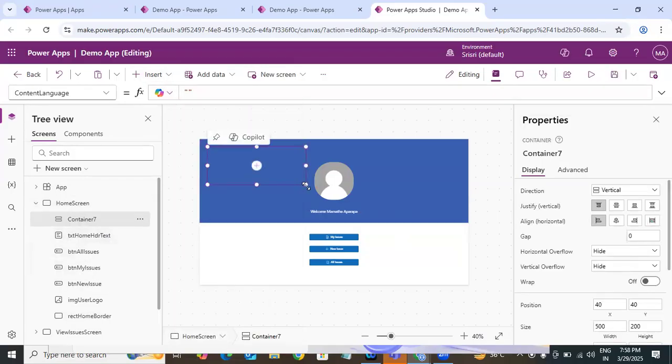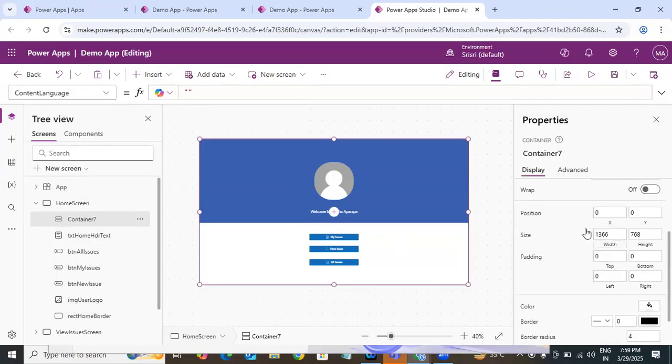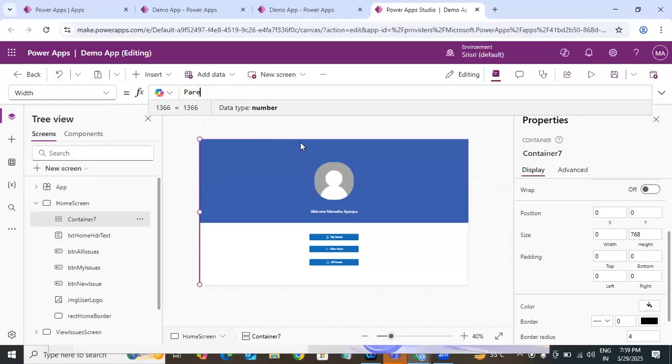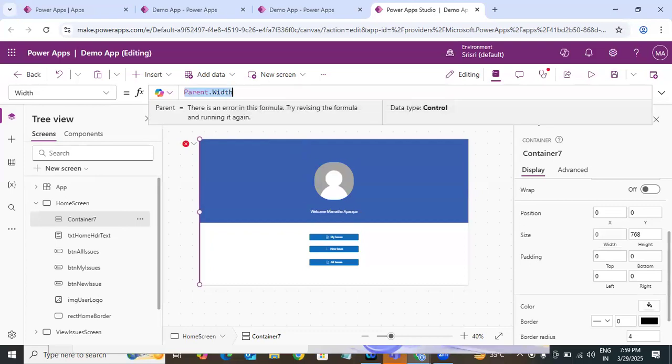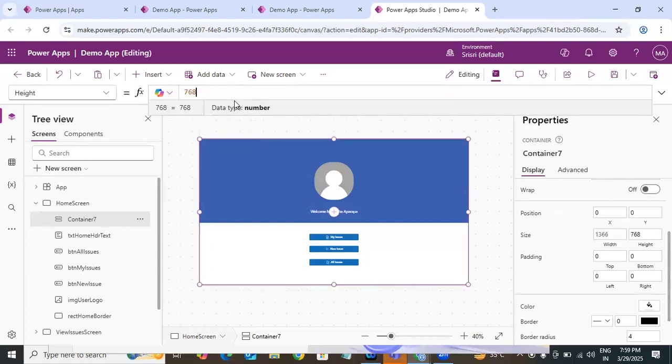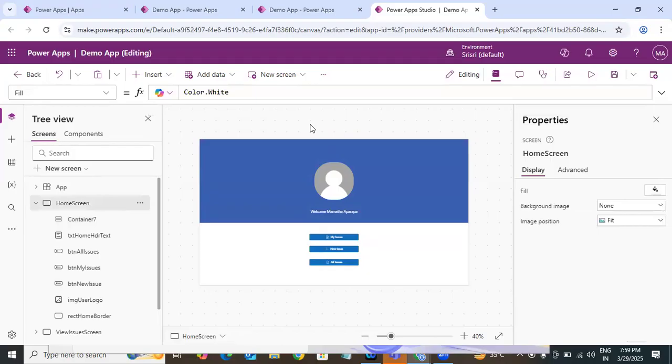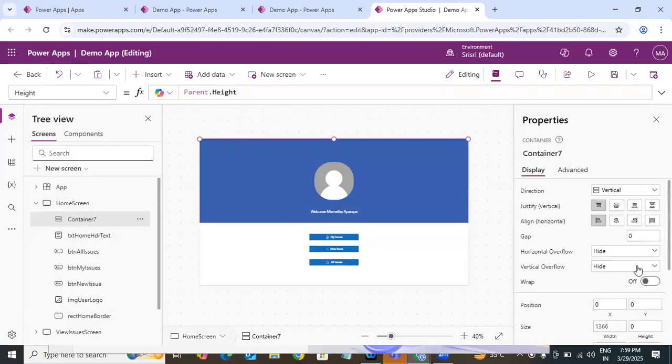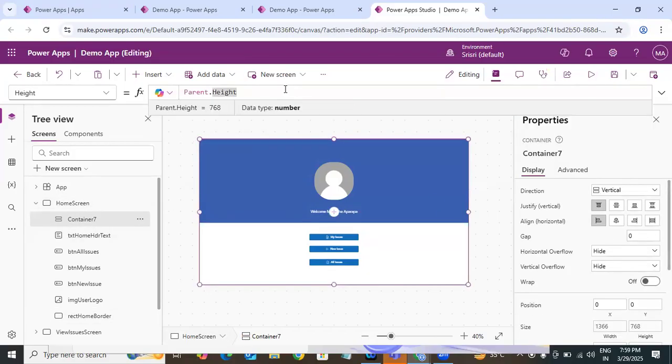Okay, in the vertical container, first let's make this to parent dot width. This one it should be parent dot height. Now this container is, okay. Parent, now it is occupied to entire screen.